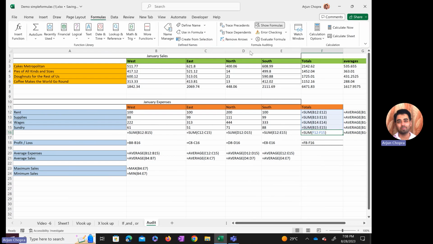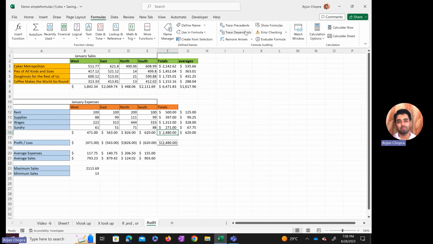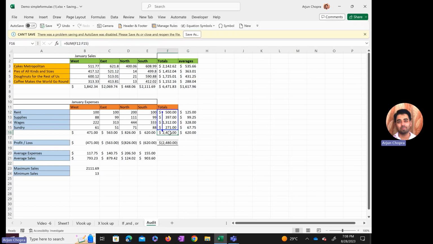So again, I'll go back to the formulas, remove this, and then I'll see trace precedents and trace dependents. Dependents means whether other terms are dependent on this or not. Precedents means which terms this term is dependent on. So I'll click onto this one, trace precedents. So this term I can clearly see is dependent upon all these terms. This is the sum of all these terms. It's so easy when we have some kind of a visual tool at our disposal.